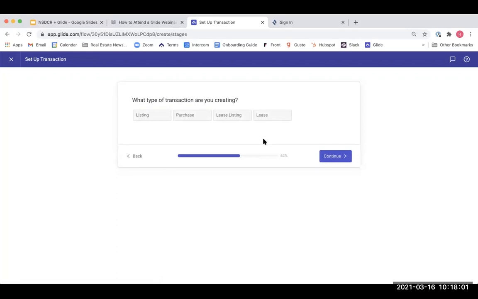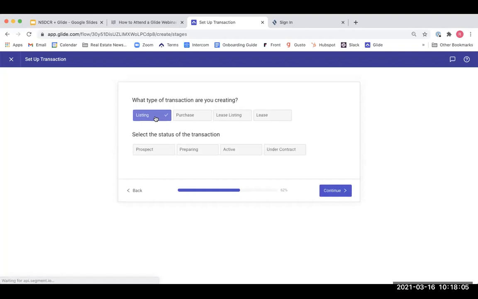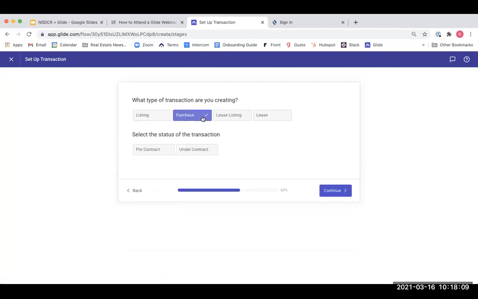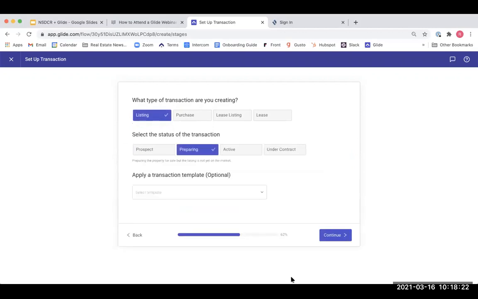And now we're going to choose what type of transaction we are creating. So I'm going to say that this is a listing and we are preparing it. Note that when you click on different options here, you get different status types. So pay attention to what type of transaction you're setting up and the status of the transaction. So I'll say listing and preparing, and then let me pause here because I saw some questions come in.